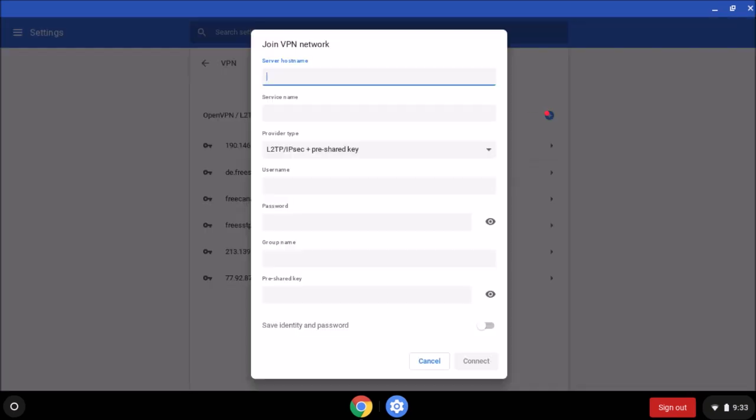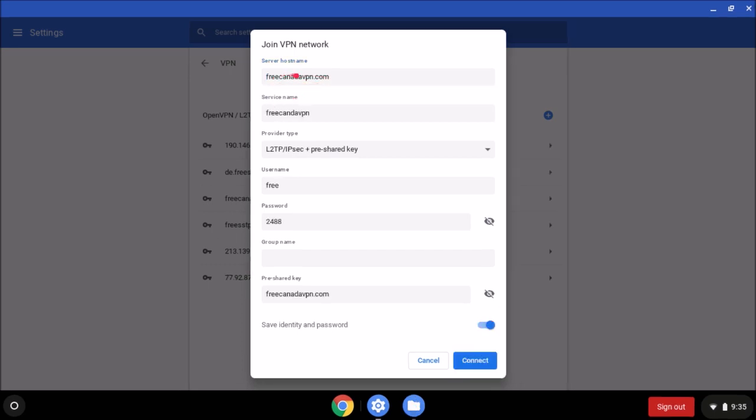You want to click here, and then for this, oh, actually I have the information. freecanadavpn.com will be your host name. Service name is whatever name you want to assign it. Provider type, I think this is the default, but if it's not, you want it to be this right here. Username's free. Password will change daily.